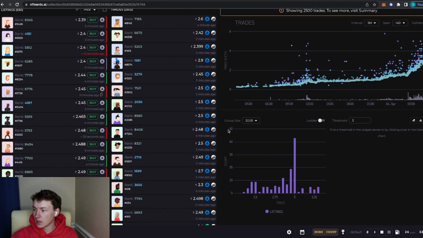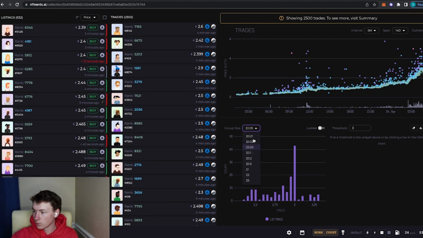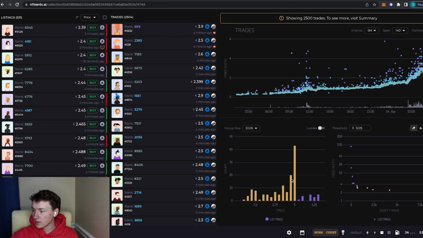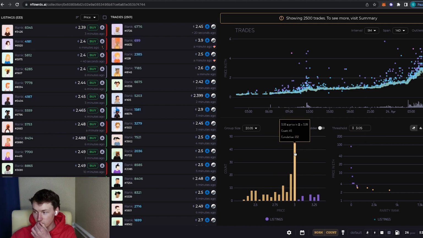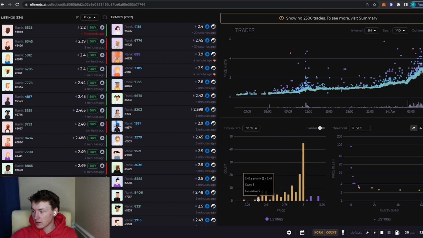And then you can come down over to here and you can see the listing walls for the entire collection. So you can group these all the way up to 5 ETH and all the way down to 0.01 Ethereum. And if you click on the listing wall that you're looking to view, you can see that this is 3 to 3.05 ETH, and there is 45 listed in this range between 3 and 3.05. And this will automatically update.